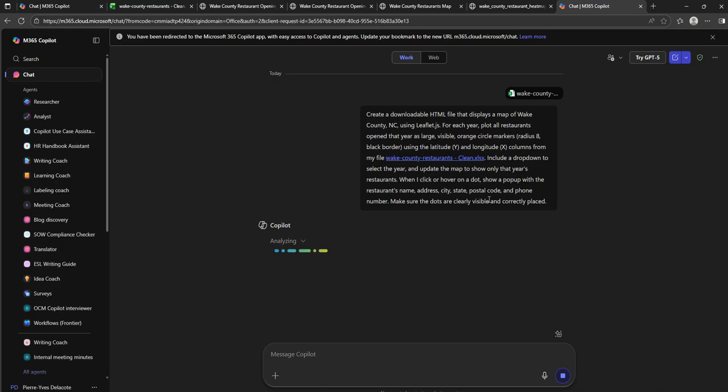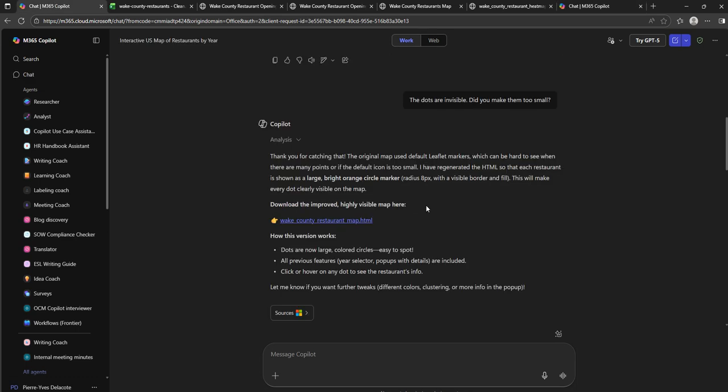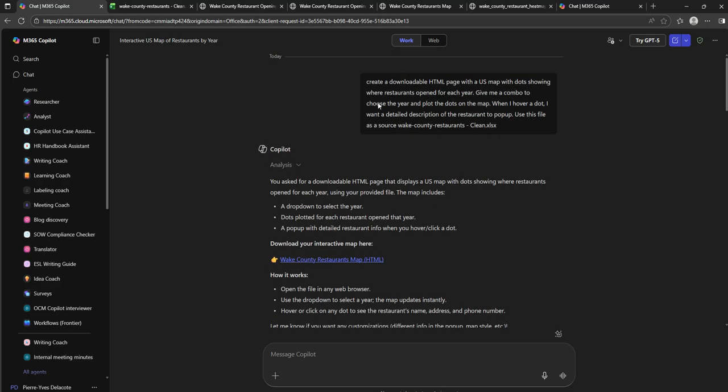And I'll show you that obviously I didn't create this prompt just like that. I iterated and I tried different things, and I'll show you that. Maybe I can show you why it's doing this. Actually, I started way more simple. I said, create a downloadable HTML page with a US map. So I didn't say Wake County. US map with dots showing where restaurants open each year.